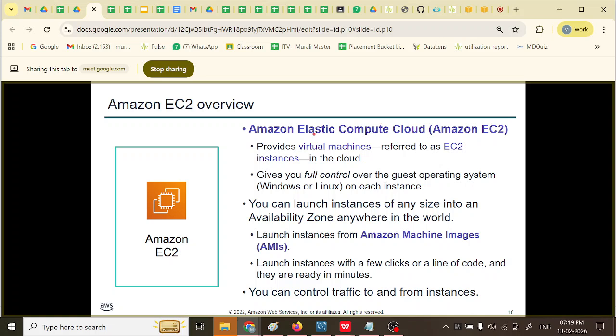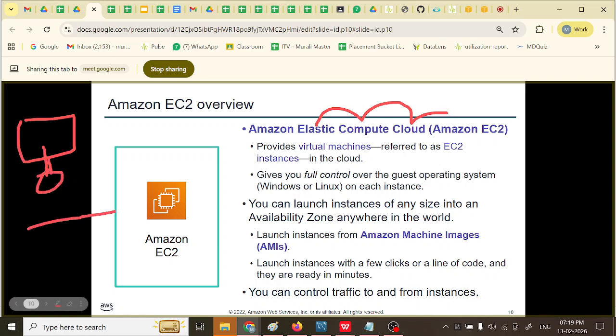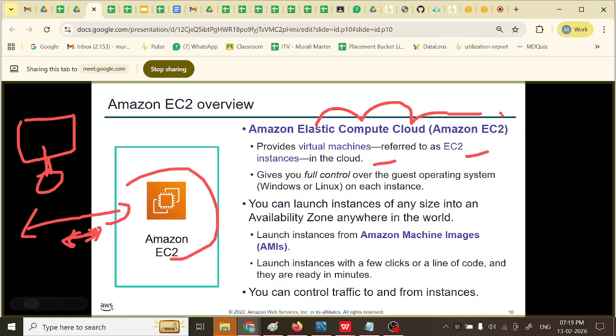So Elastic Compute Cloud. That means elastic means what? First of all, increasing or decreasing, correct, by itself, increasing or decreasing. Now Amazon Elastic Compute Cloud, that is EC2, provides a virtual machine referred to as the EC2 instance. It's a virtual machine.